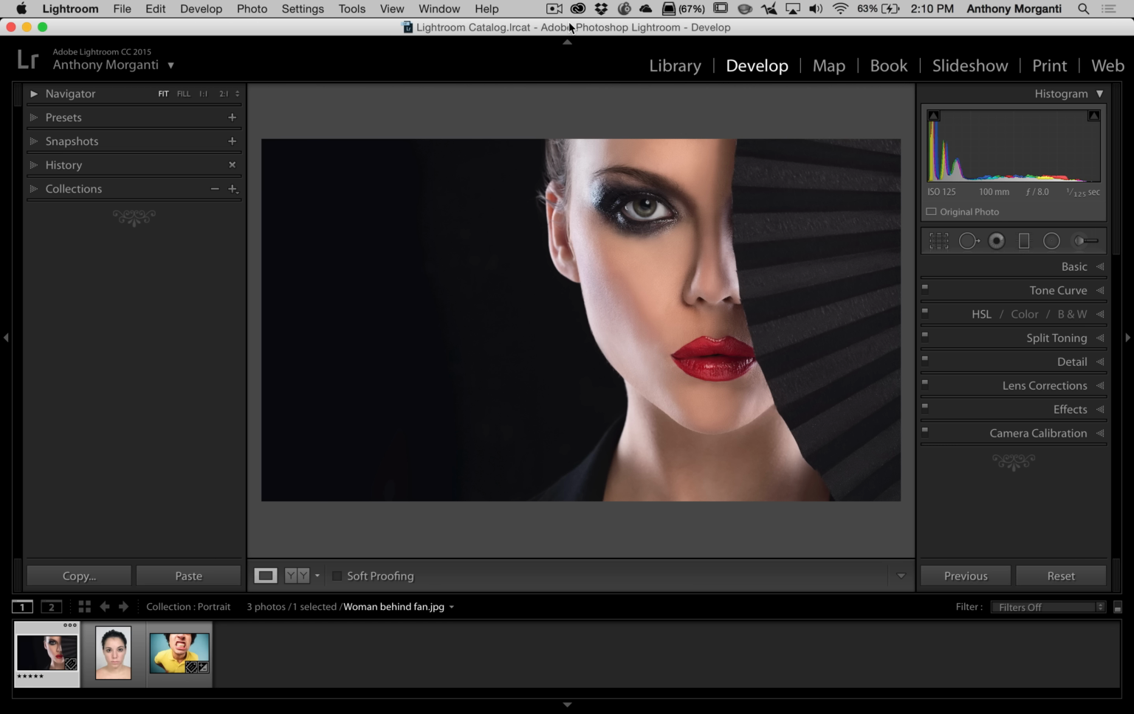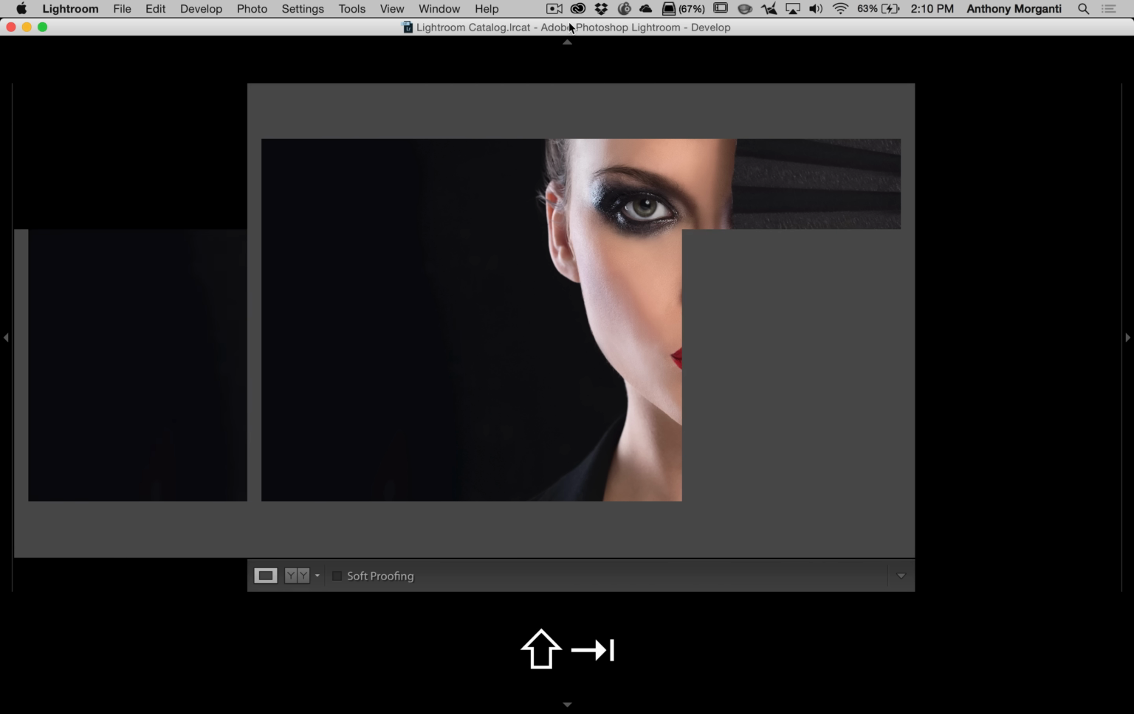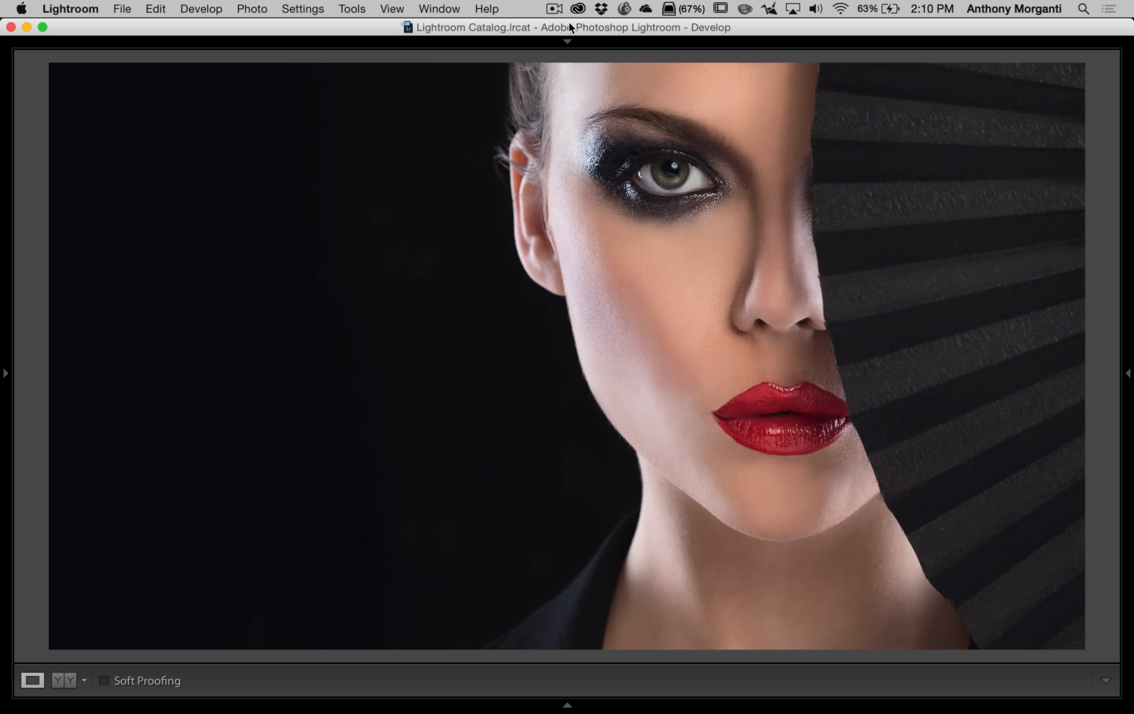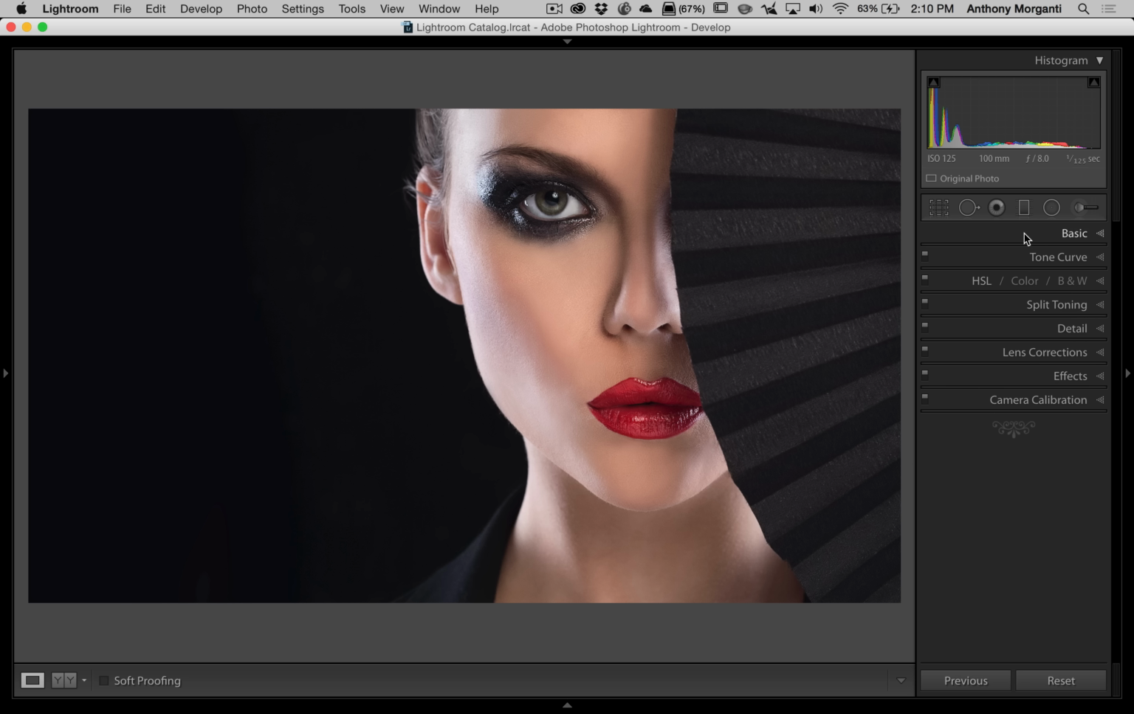Now first of all, as you know, I like to maximize my workspace. And to do that very quickly, I'll hit Shift Tab and it maximizes the workspace. But I need the right panel, so we're just going to go over here and click on that little triangle to open the right panel.